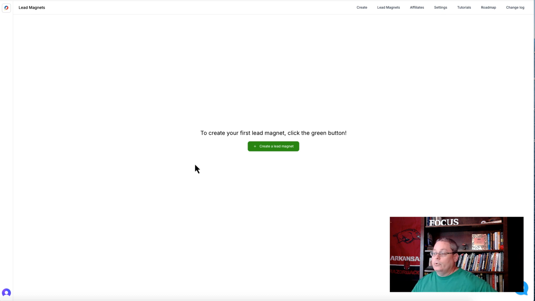They've changed the home screen to simply do the thing that you need to do, typically when you first log into LeadCreator, which is create a lead magnet. So the top menu up here has changed. Now you have create, you have lead magnets, affiliates, settings, tutorials, roadmap, and changelog.